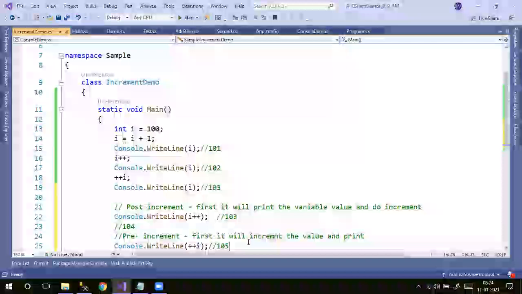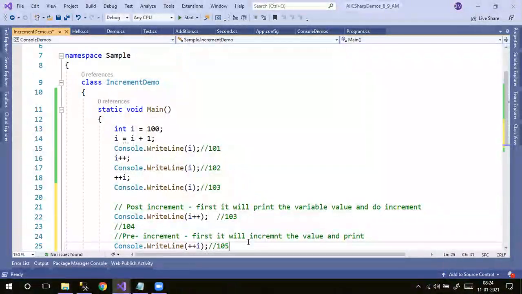That means it's only a small difference. So when you are giving this, whatever I value is in the previous line, that I value as it is, it will print. After printing that, it will increment the I value. Means before leaving that line, it will increment. But before incrementing, it will print.